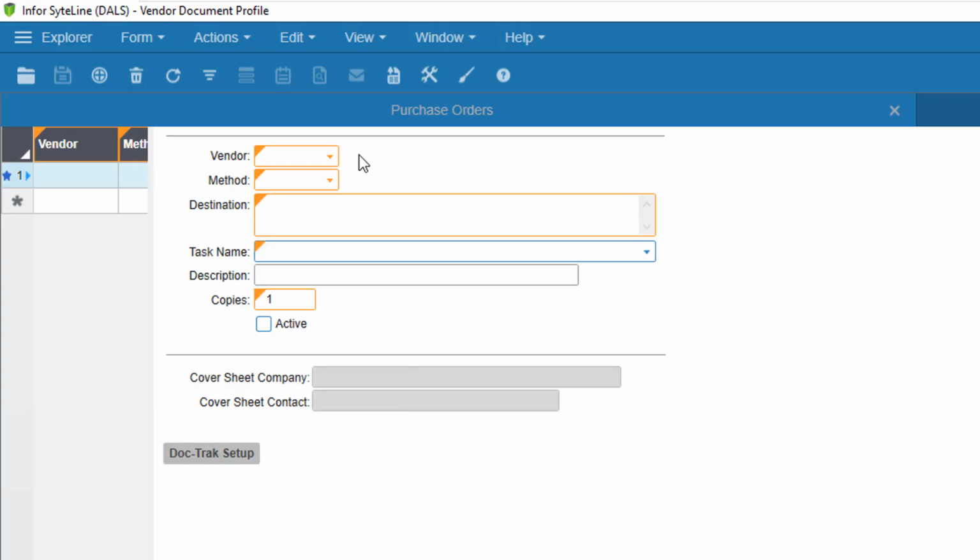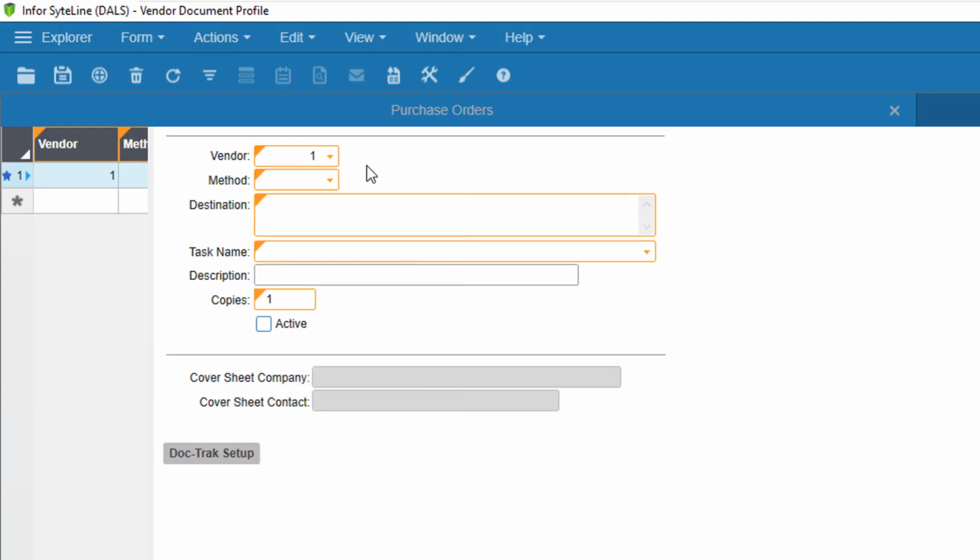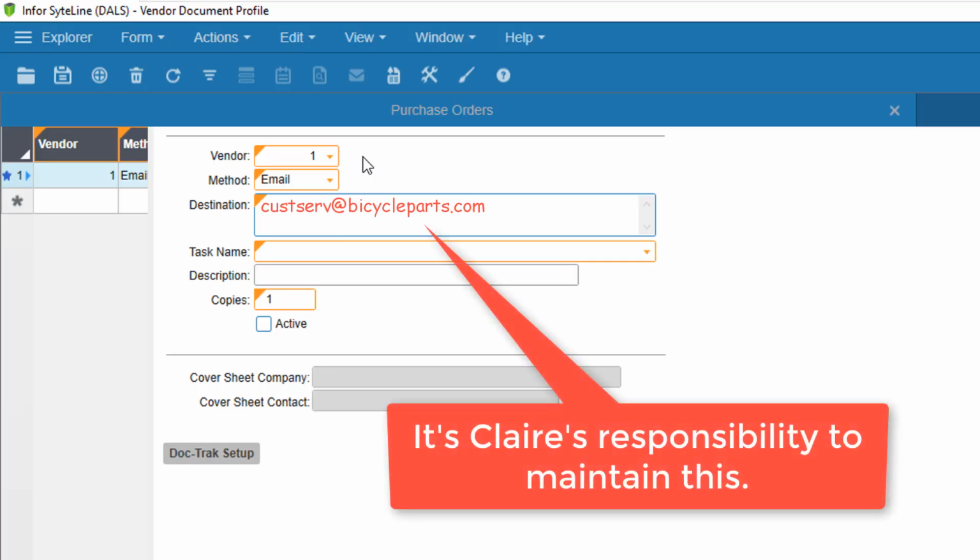I'll start by selecting them from the vendor dropdown and then choosing the email method. Next, I'll enter the email address that they use for receiving purchase orders. This might be someone in sales or customer service. Or perhaps it's a generic email address that they've set up just for receiving purchase orders from their customers. Regardless, Claire knows that it's her responsibility to not only find out the right email address, but to maintain this record in case it changes.